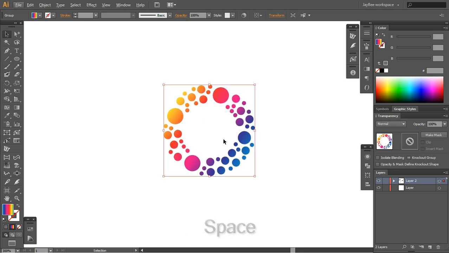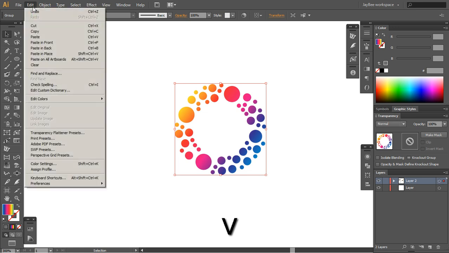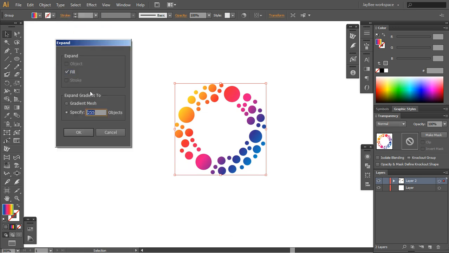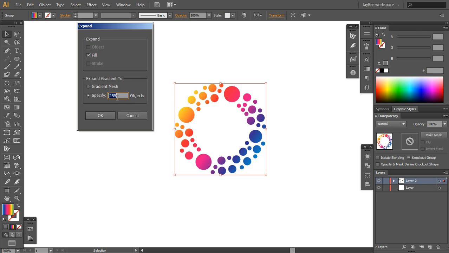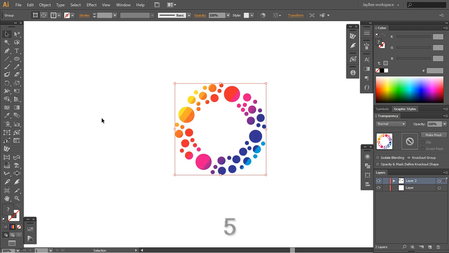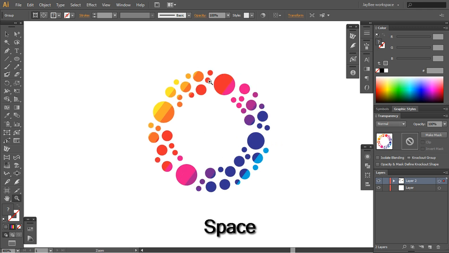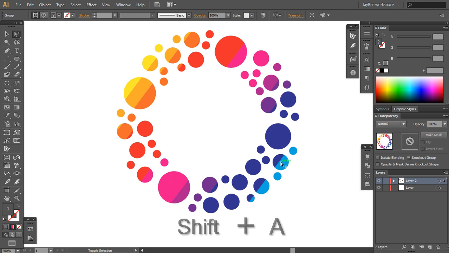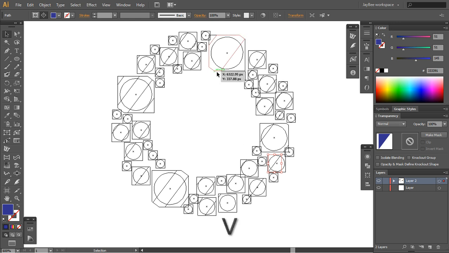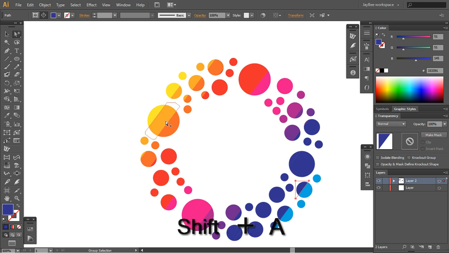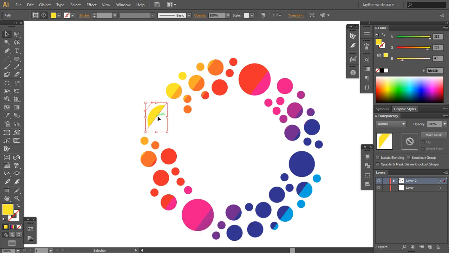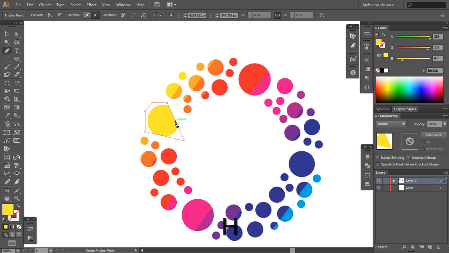This can work pretty fine too, but what you can do is expand this object, and when you expand the fill, you don't want to specify 255 objects. We can say, for example, 5. So it will release the gradient to just a few colors. We end up with a bunch of these circles that have a clipping mask on them. It's basically the circle shape on top of these expanded, I don't know, rectangles with different colors.